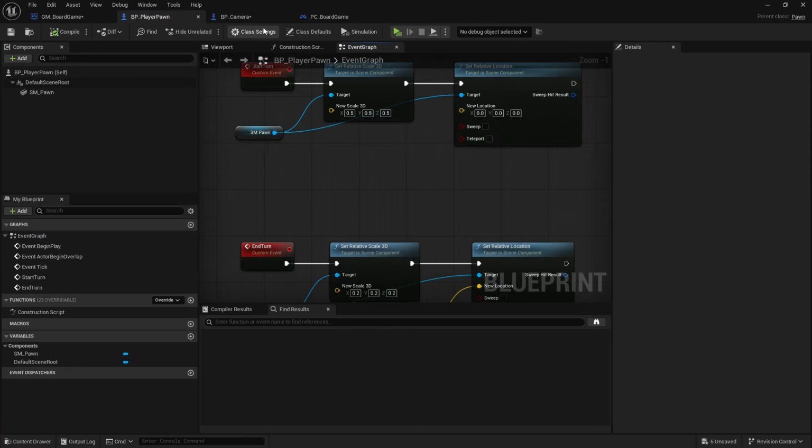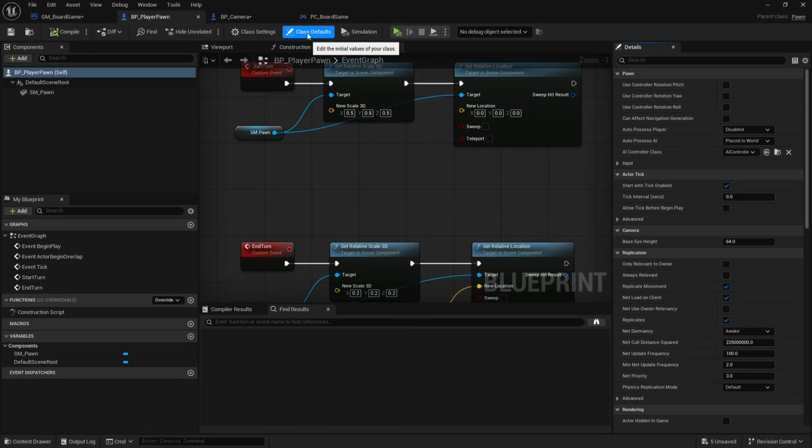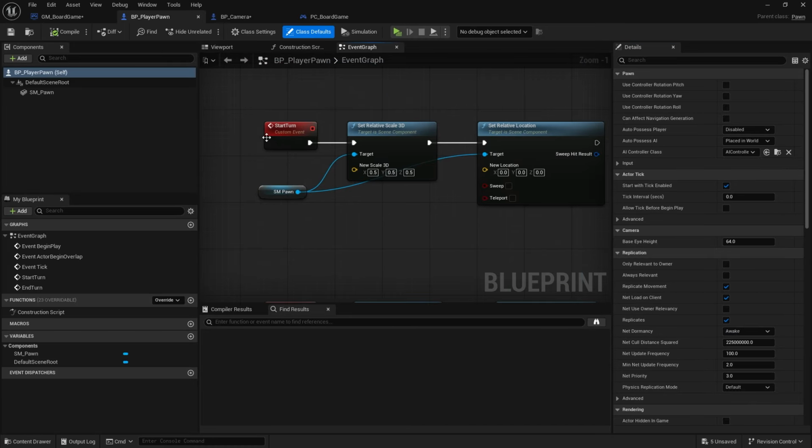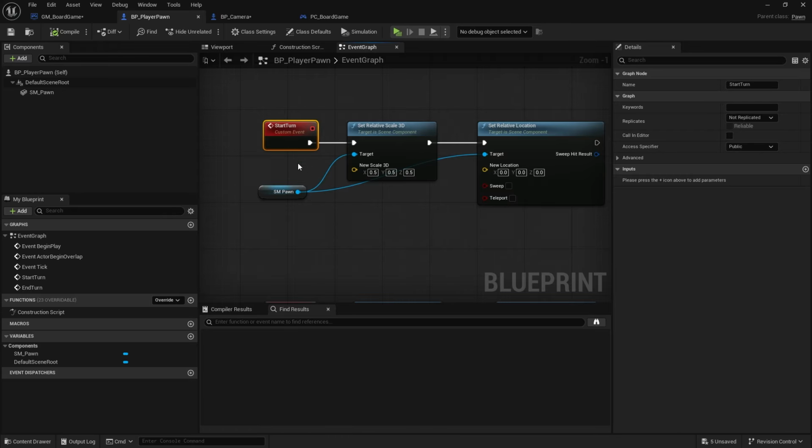First of all, our player pawn has to be set to replicate. So make sure replicate is turned on. If you use an actor, that will be turned off by default. Characters and pawns are turned on by default, so that should be fine there. But this start turn isn't happening. This is only happening on this server.